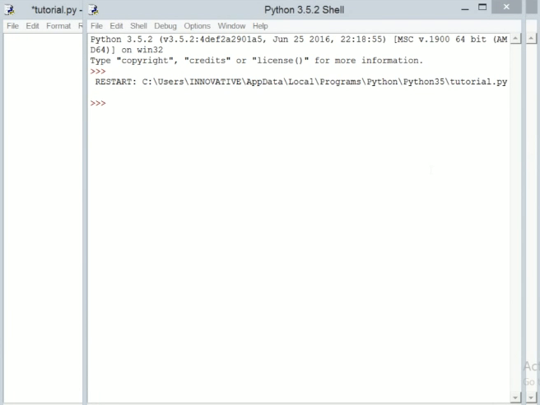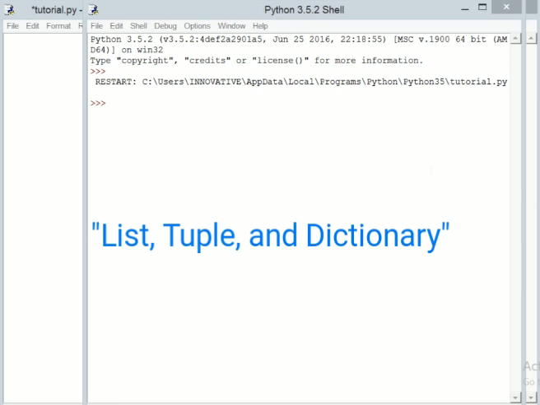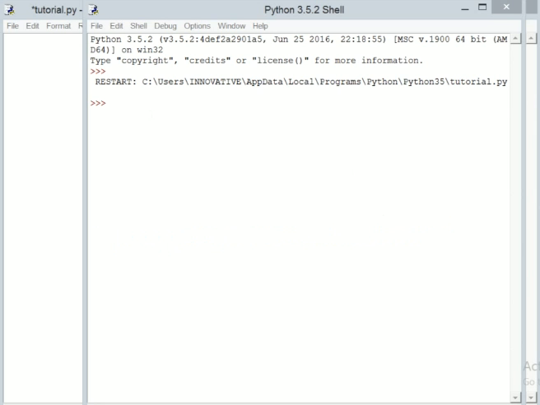Let's do some other Python tutorials and discuss other data types: list, tuple, and dictionary. But before that, I'm going to show you what a dictionary, a list, and a tuple are.